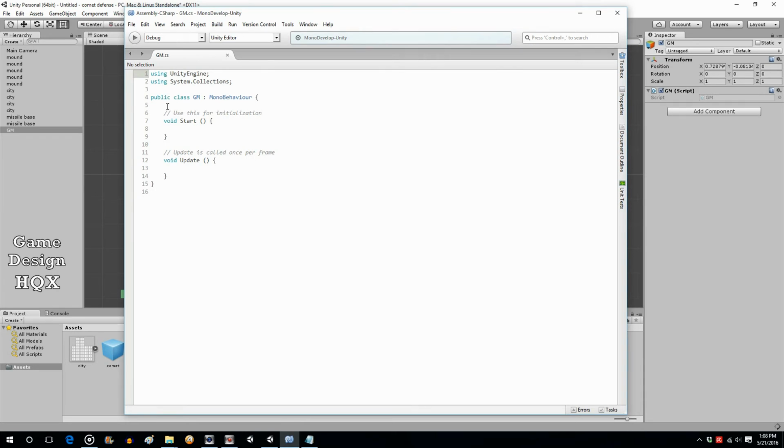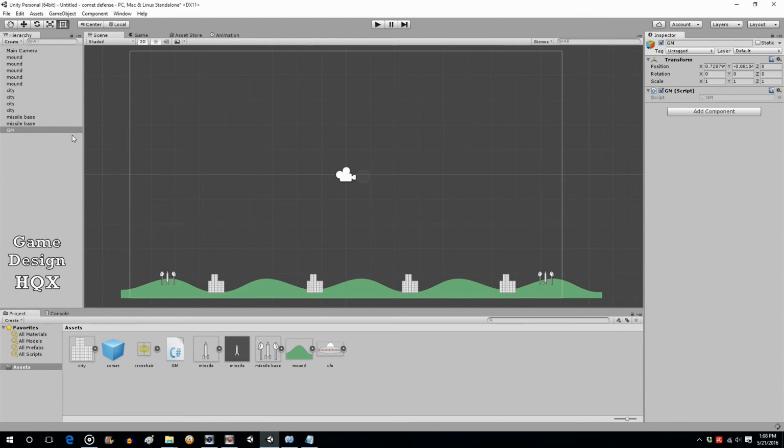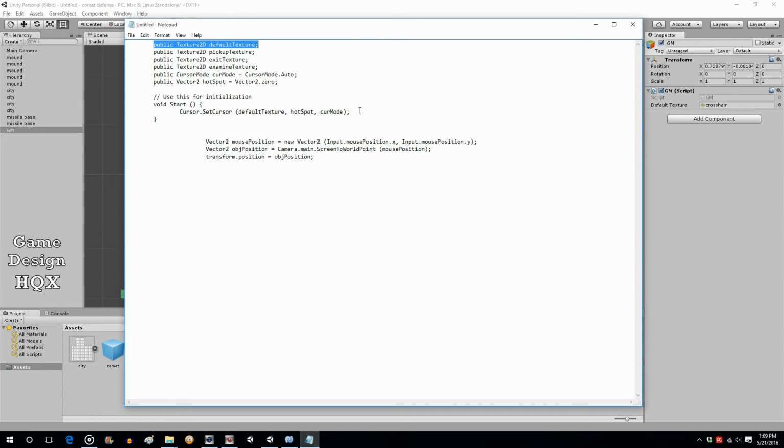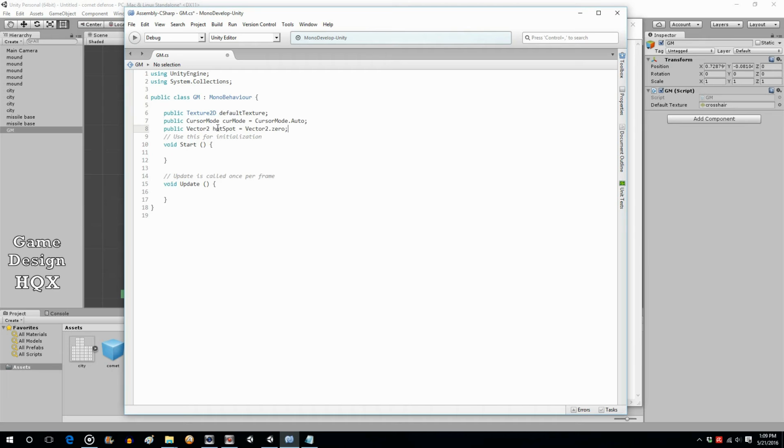So first thing, we need to say what image the cursor is going to use. So first we have to define the variable, and this is a 2D texture variable. So public Texture2D defaultTexture, will save that. And you'll see it appear over here. Just drag and drop the crosshair image onto it. Now we just need one additional line to actually set that. Well, actually we've got 2 more variables, but it's pretty much just copy and paste with these. You're not really going to do anything with them.